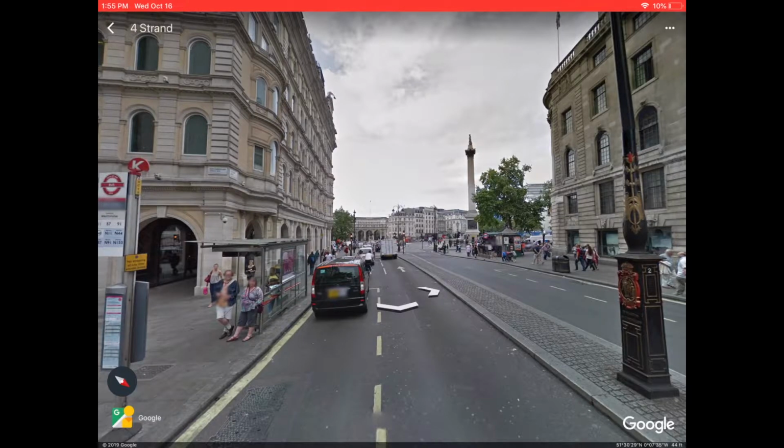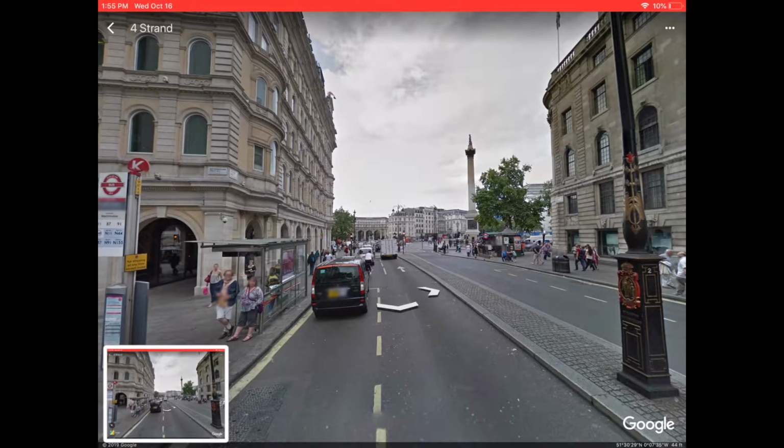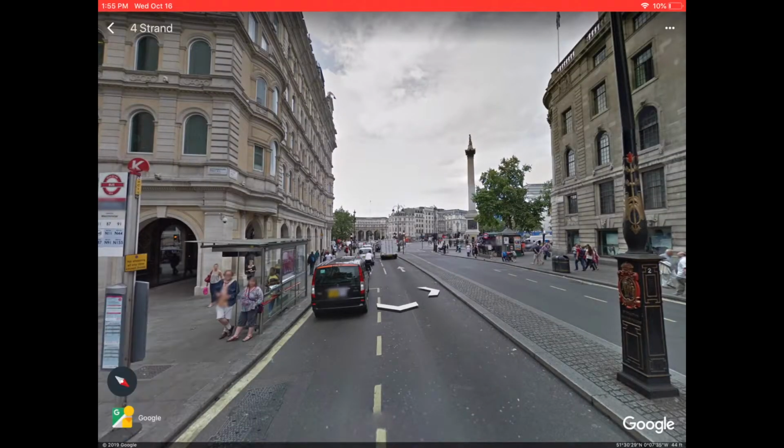Alright, I'm happy with this one. I can see a clear vanishing point. I see objects getting smaller in the distance. This is going to create a really good picture showing one-point perspective and depth. So you're going to screenshot once you have a keeper. Screenshot and save your photo.